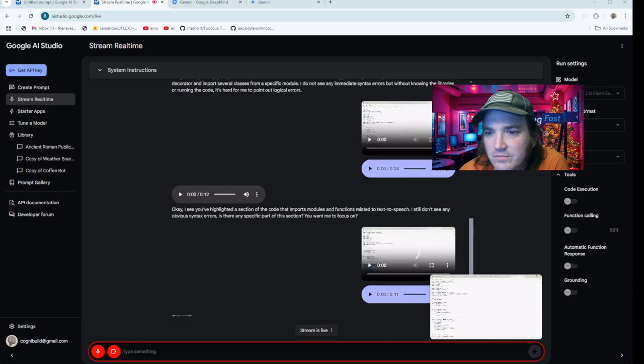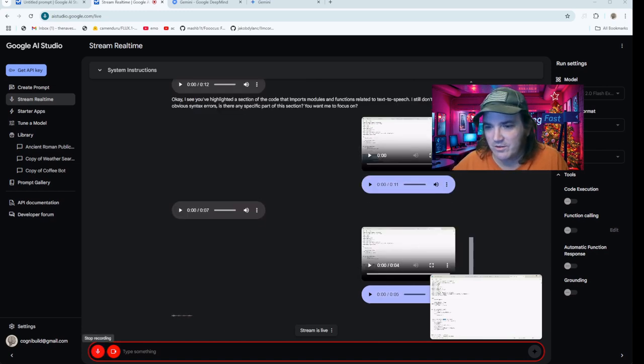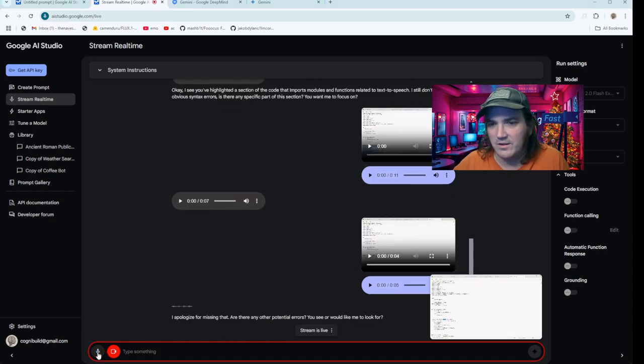You're right. The word ifort is misspelled. It should be import. I apologize for missing that. Are there any other potential errors you see or would like me to look for?